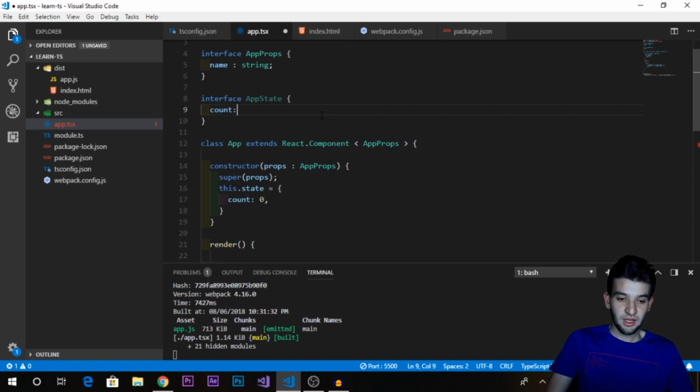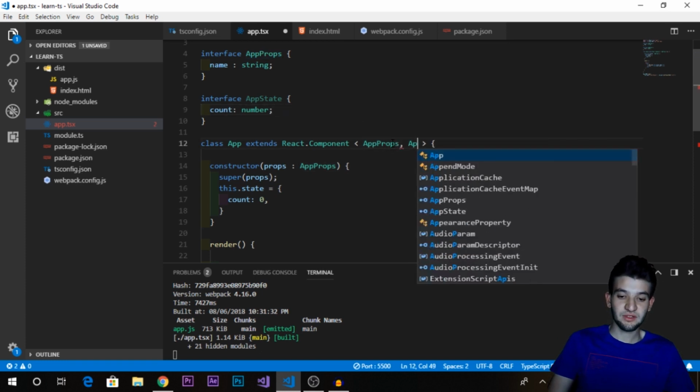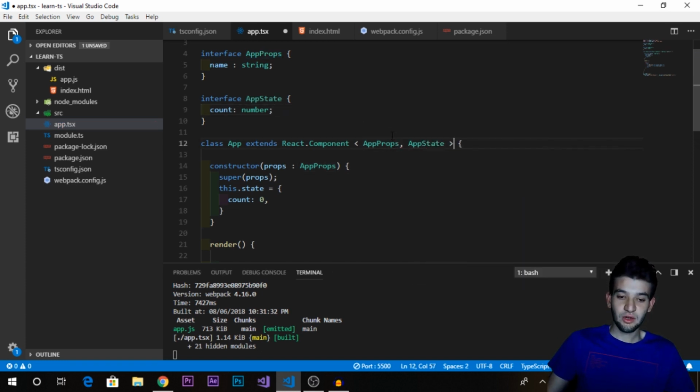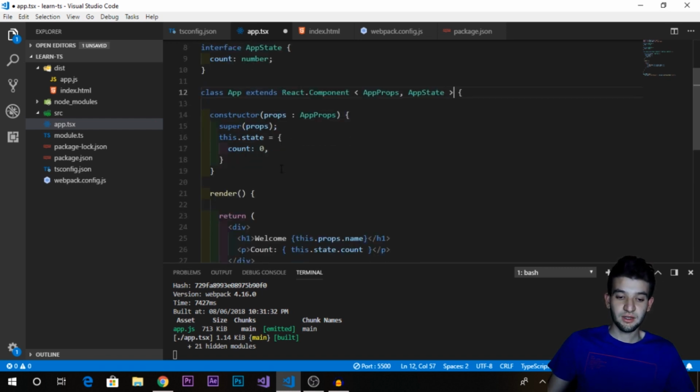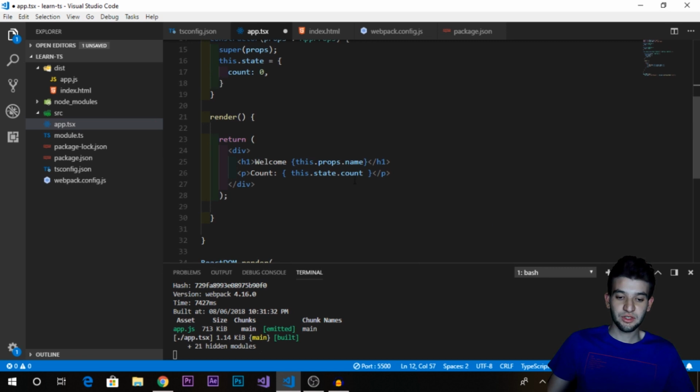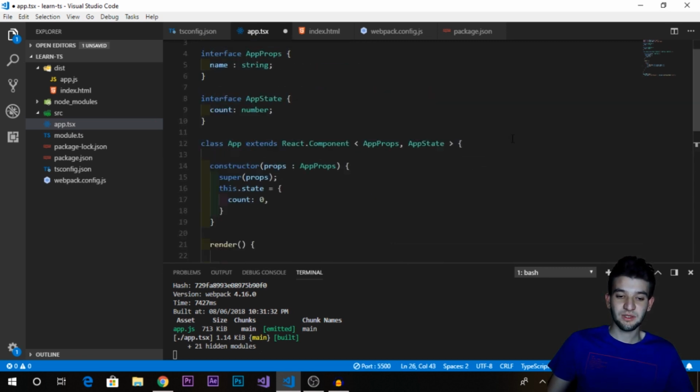So here let's just say count and type this one as number. And also, as I've told you, you need to provide the second one. So App.props should go first, then App.state should go second, and everything should look pretty much fine. Now if we take the count, here it is looking absolutely gorgeous with no problems at all.